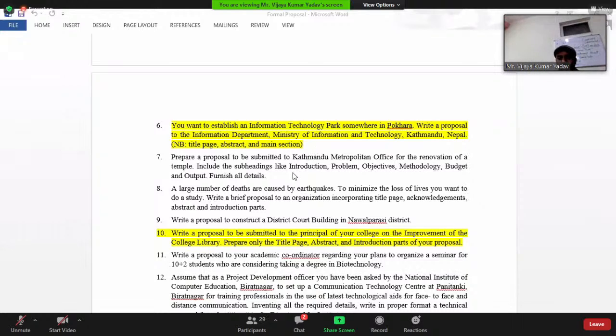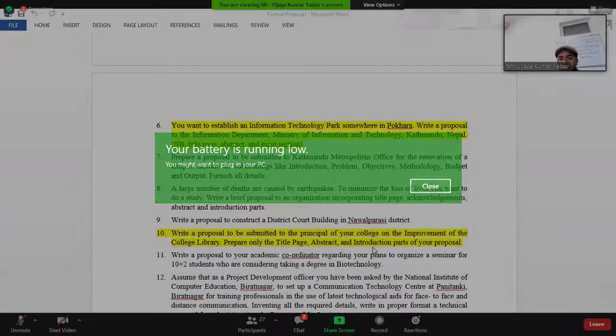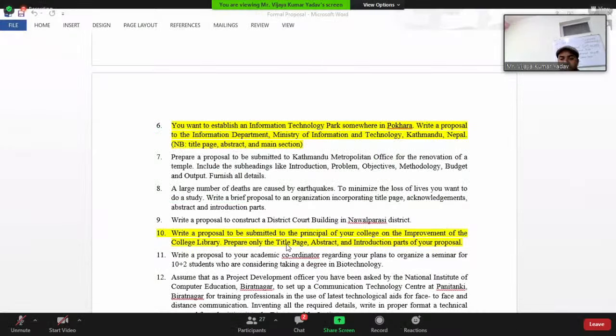And generally in the question, parts are given. For example, here, question number 10: write a proposal to be submitted to the principal of your college on the improvement of the college library. Prepare only the title page, abstract, and introduction parts of your proposal. So in this question, what is given? Title page, abstract, introduction. It means in answer to this question, you have to prepare the title page, abstract, and introduction. You don't have to prepare other parts. And the marks will be 10. It has full marks 10.